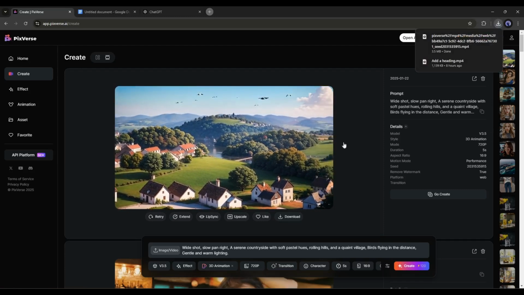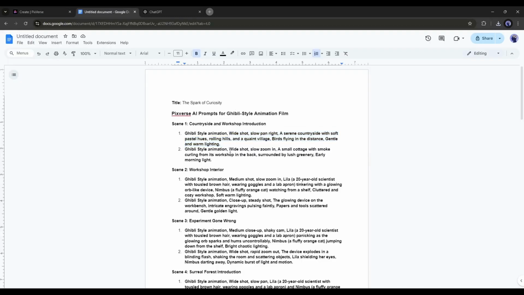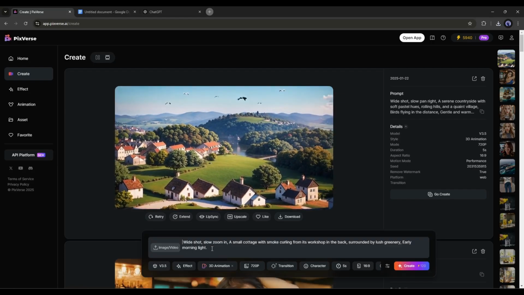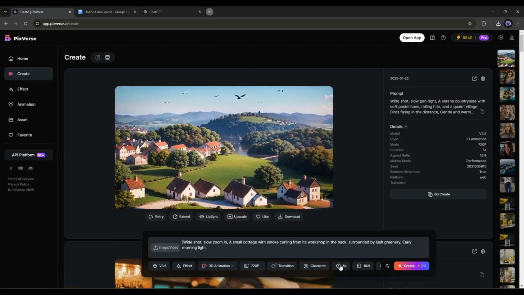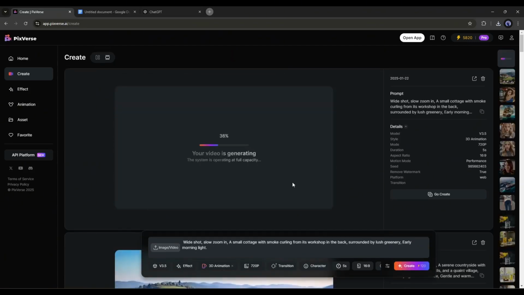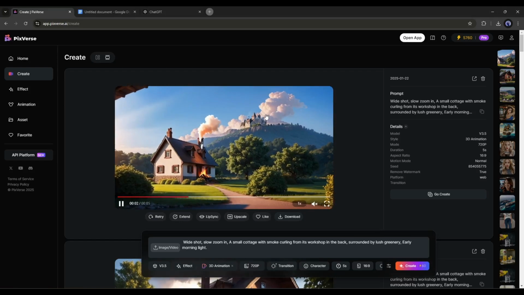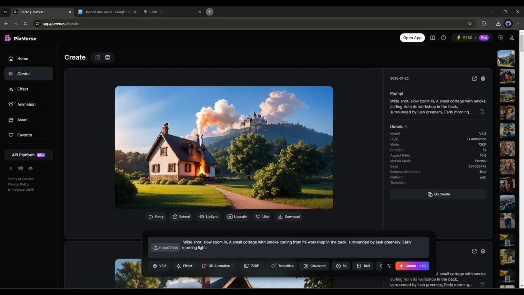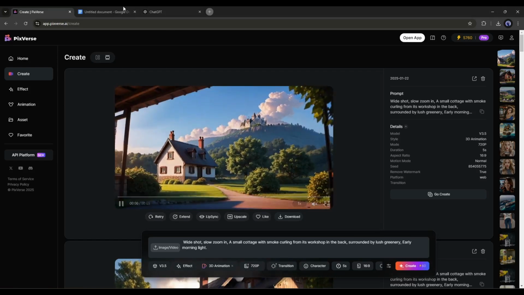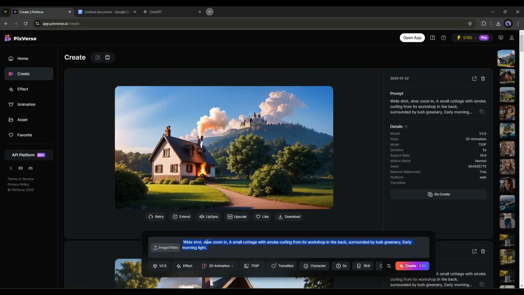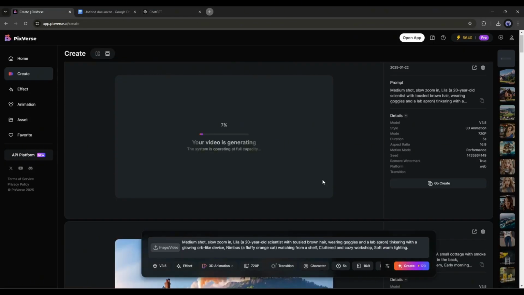Alright, now let's create the second video. Simply copy the second prompt, paste it into PixVerse, set all other settings, and hit the Generate button. And this is the second video we generated. This is just amazing. Now we have to create the third video clip. Like before, paste the third prompt and generate the video.